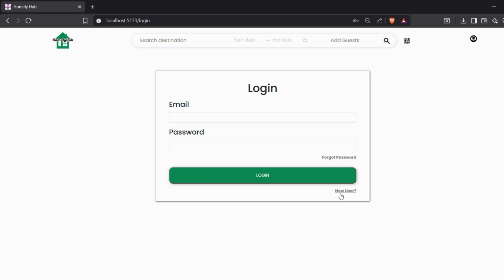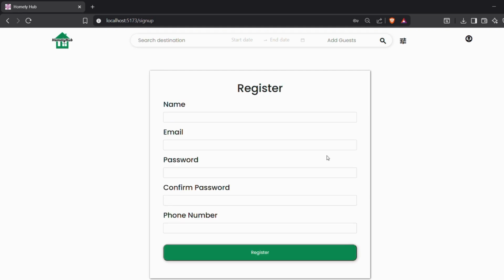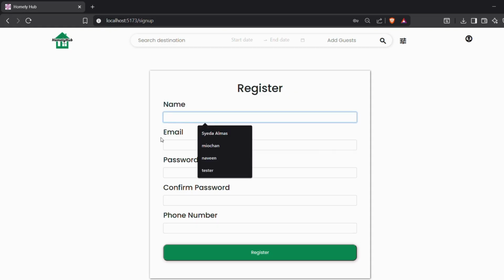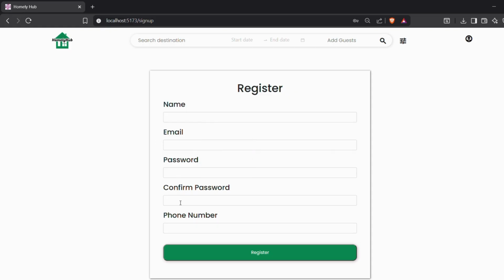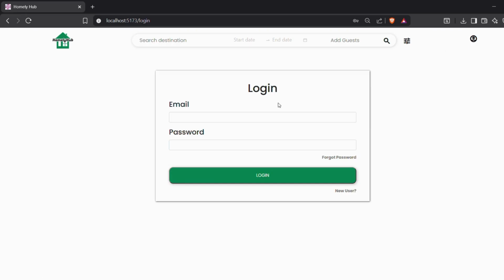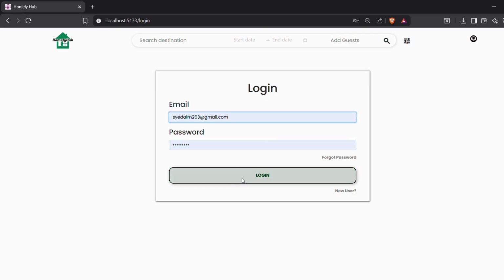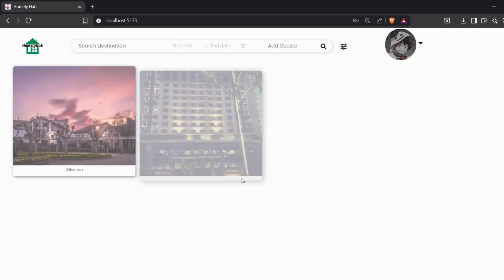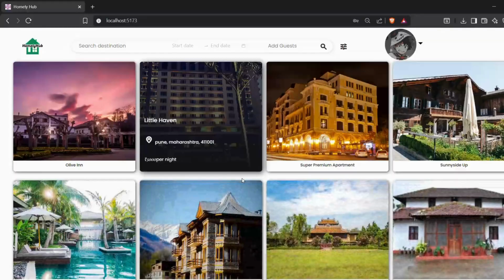In the login, as you can see, there is a new user option. You can give your name, email, password, confirm password, phone number, and you can register. As I've already registered, I will use my credentials and log in to my account. After logging in, the user is redirected to the home page.